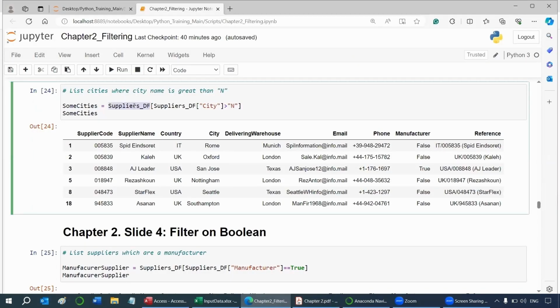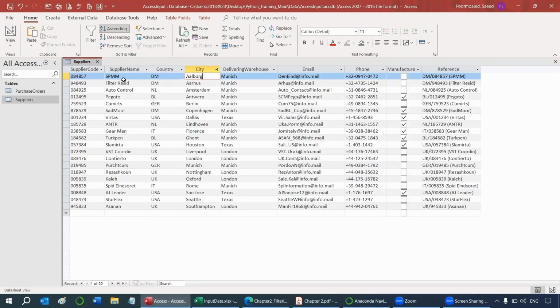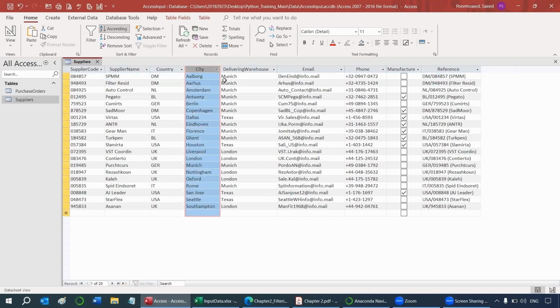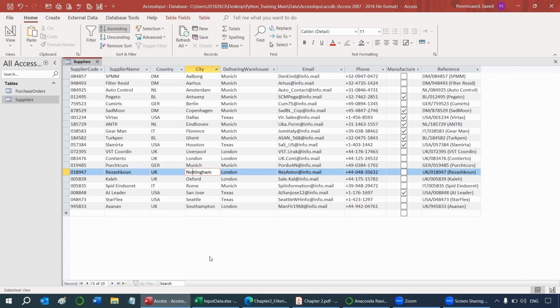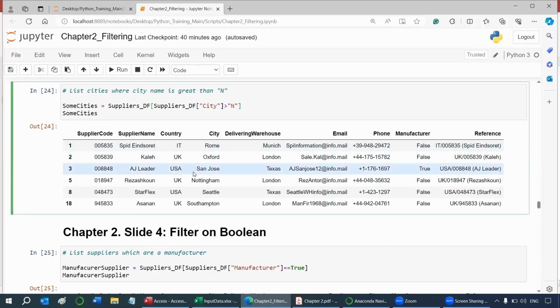In this example, we look at the suppliers data frame, and I want to see cities where city is greater than N. If we look at the suppliers data frame and sort it from A to Z, all of these values are less than N. From here onward, we see the city values that are greater than N. So we should see those as the resulting data frame. As you see in city, all these string values are greater than N.